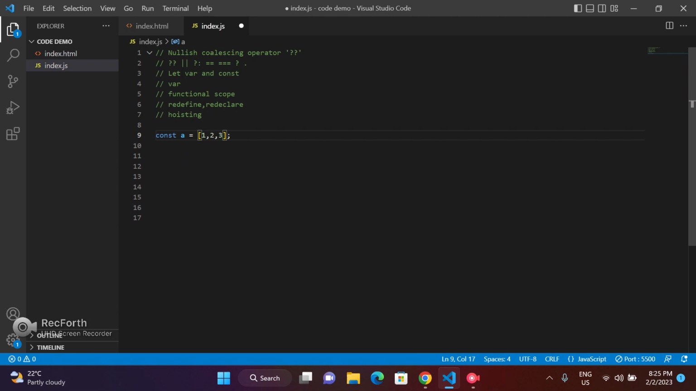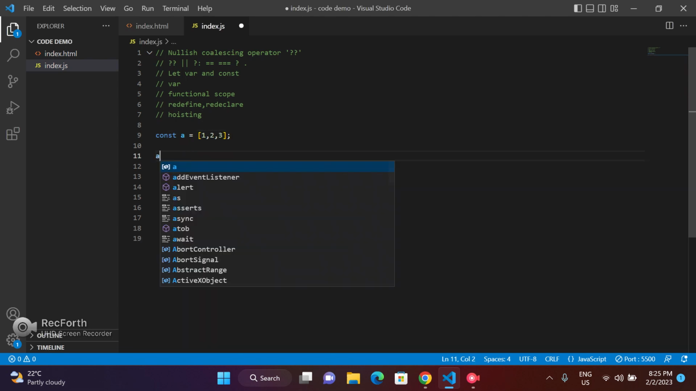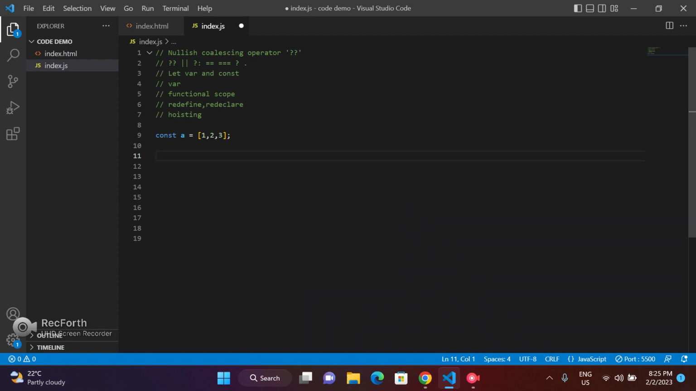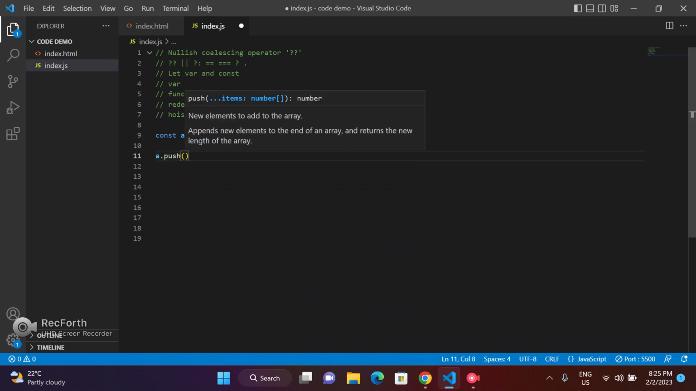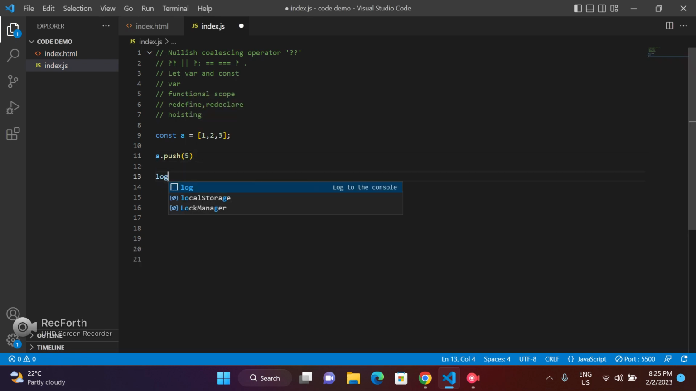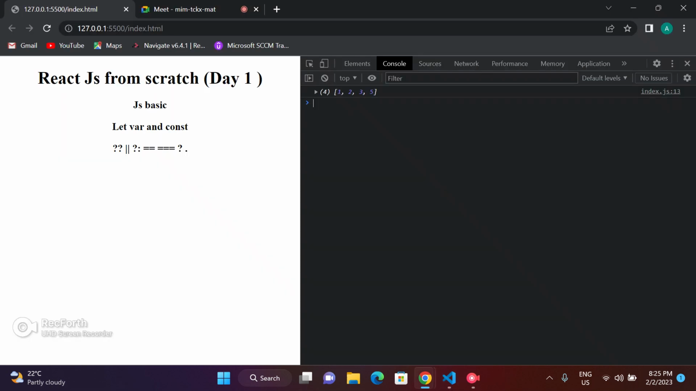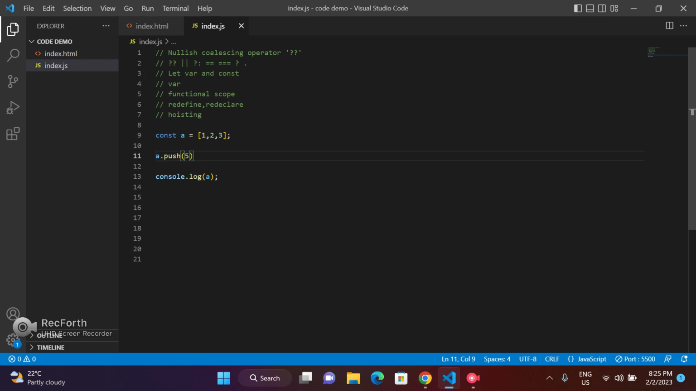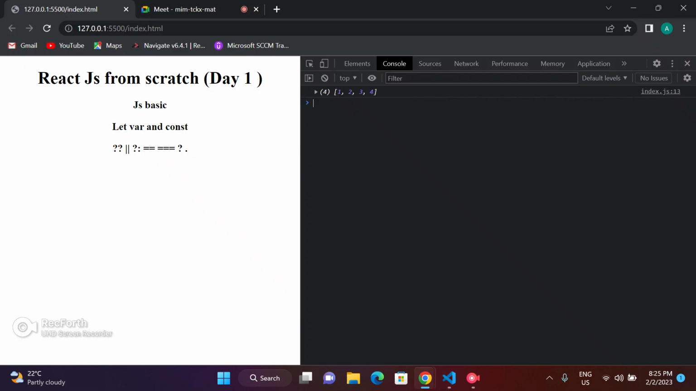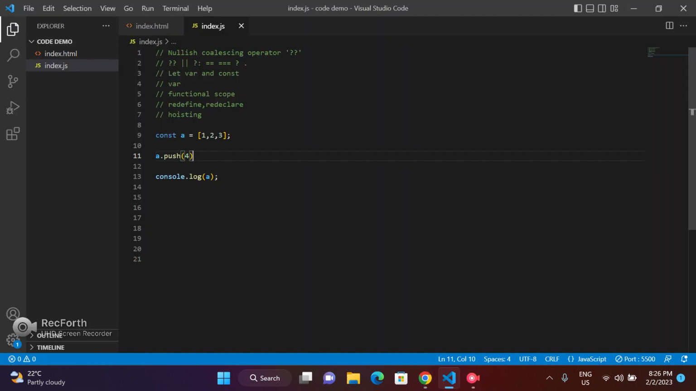But in this case, say we have an array 1, 2, 3. Now I do a dot push 4, and log a. We are just logging a. You can see 1, 2, 3, and 4. So the values got changed. What we assigned was 1, 2, 3, but we changed it to 1, 2, 3, 4. Here we are pushing into the variable, right?